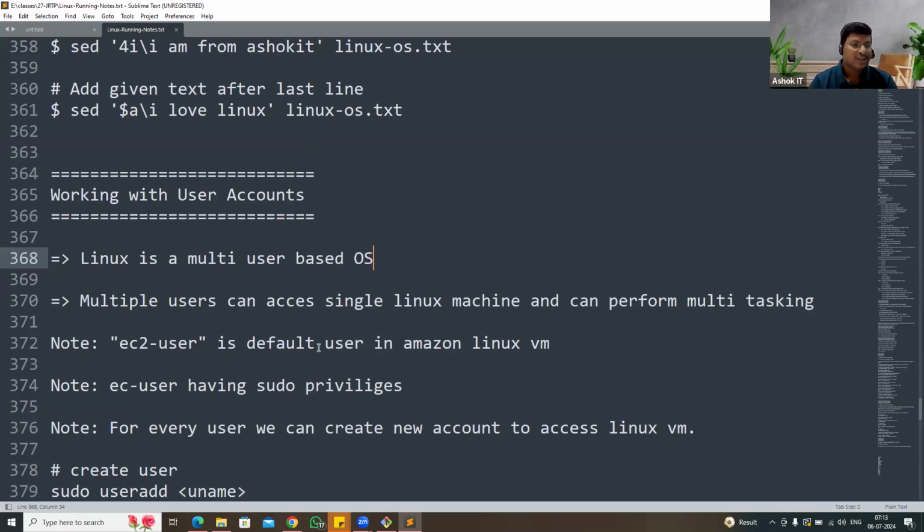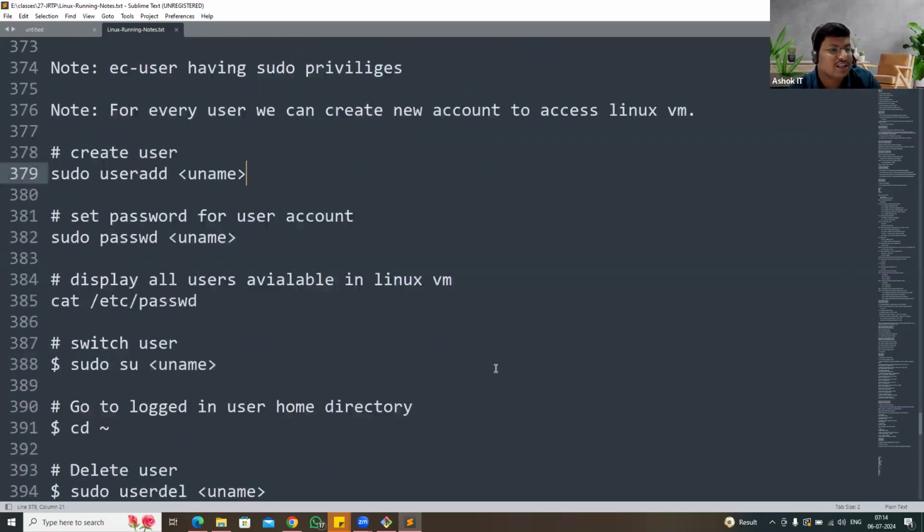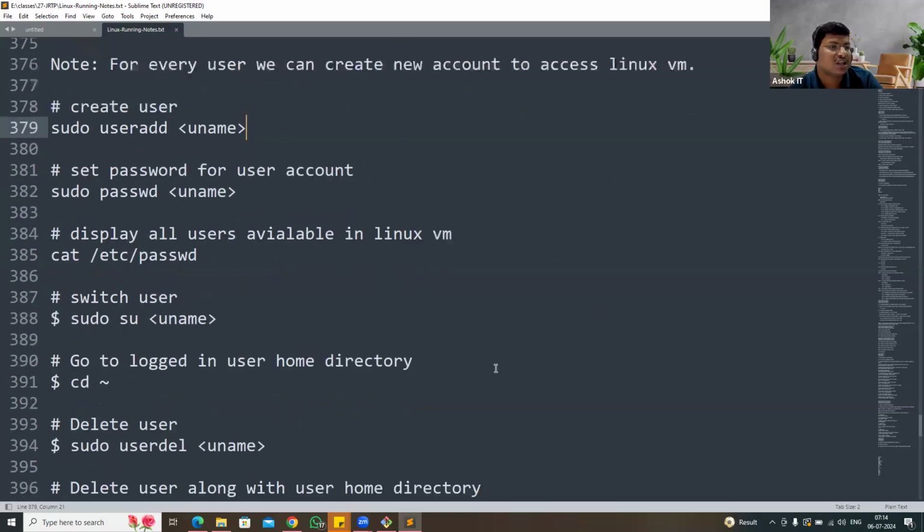So here, in order to create the user accounts, first we connect with the Linux machine. When we create that Linux machine, by default one user account is available. That user account we use to connect with that machine. The default user account we have in Linux is ec2-user. The ec2-user has all the privileges to perform operations in the Linux machine. By using that ec2-user account, we create other user accounts in the Linux machine.